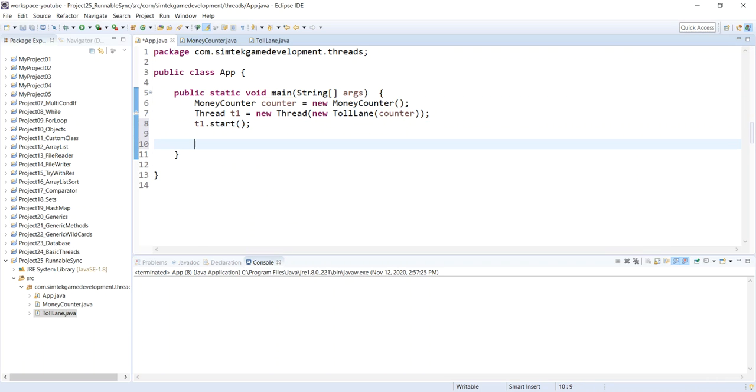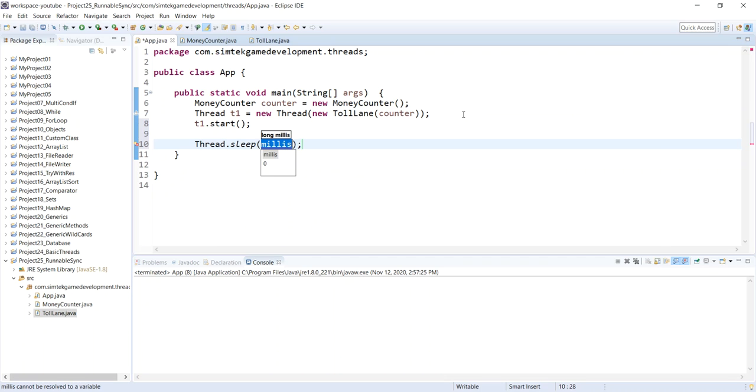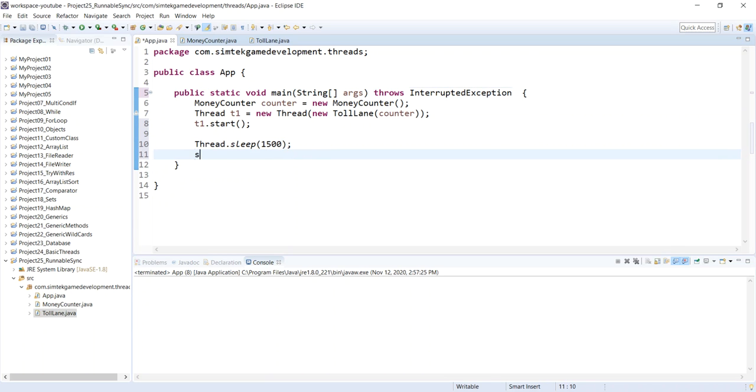All right, we're gonna wait a little bit. Let's do a thread.sleep. And we had 10 cars, each waiting 100 milliseconds, so it should take a second to complete. Let's wait 1.5 seconds, so 1500 milliseconds. I will add throws to declaration, so we'll have throws InterruptedException. And then we'll do a printout of our value, sysout, control space, total money collected, plus counter, and then that's just the get val.